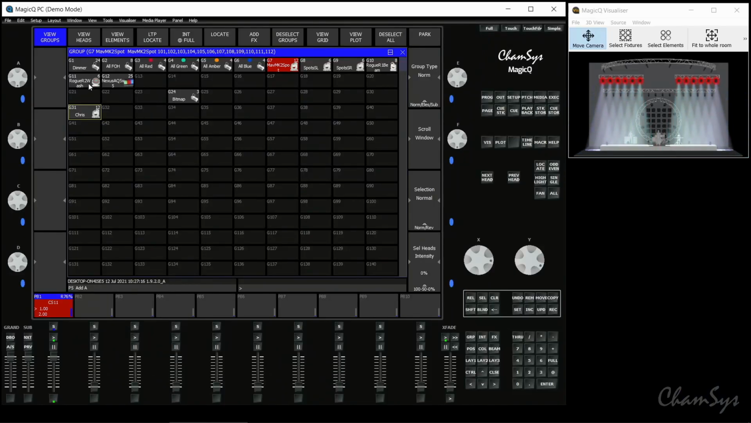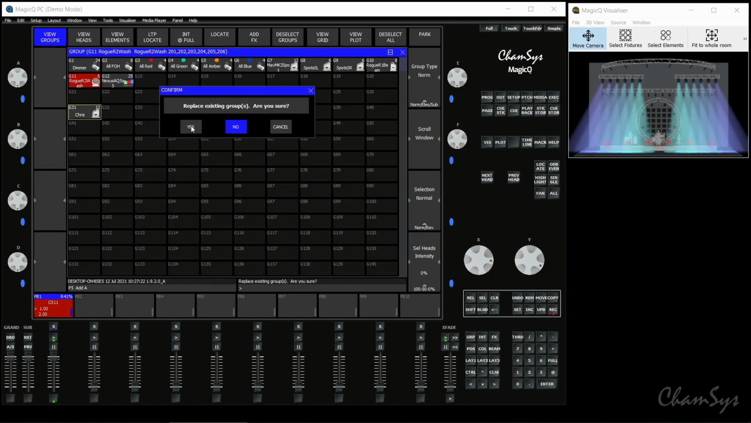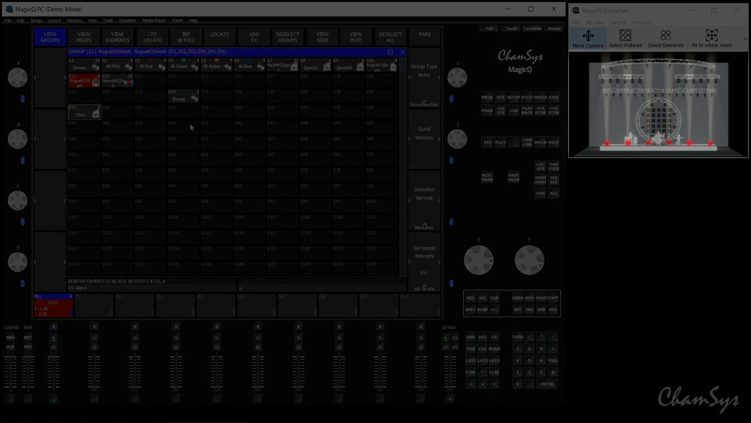And this isn't limited to fixtures of the same type. You can go to different fixtures. So for example, I've got my wash lights here. So if I reprogram my Chris group to use the wash lights, you'll now see that it's playing back that same effect across my wash lights.